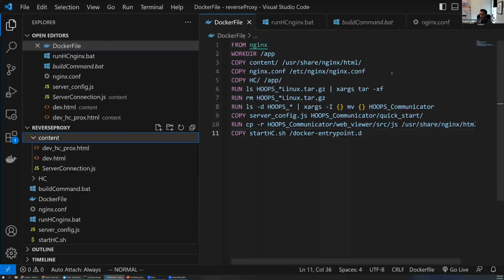I'm overriding the configuration that's shipped with the official Docker image. And then I'm going to copy the HOOPS Communicator GZ file into the /app folder so that I can then start working with it. Now, this is a runtime command, meaning when it starts up, I'm going to find whatever version of Communicator you put there, and then untar it by passing it to xargs, so that I don't need to know the specific name.